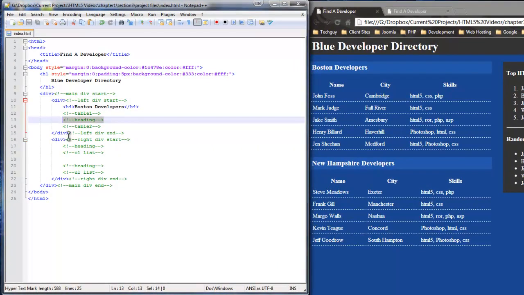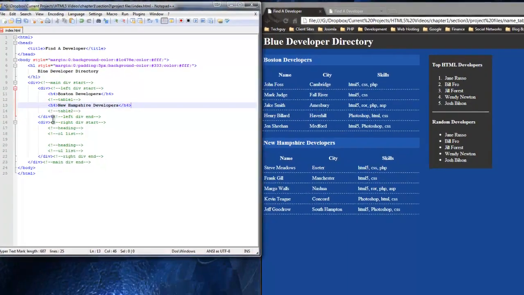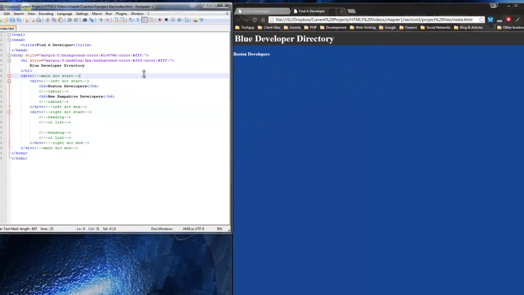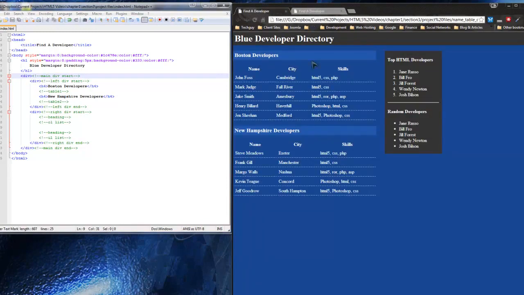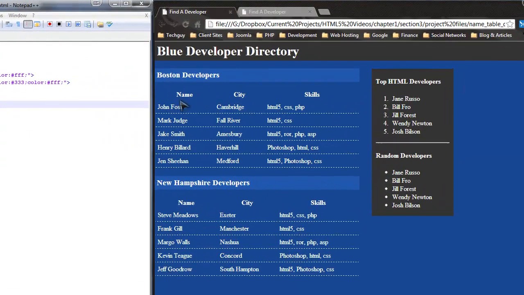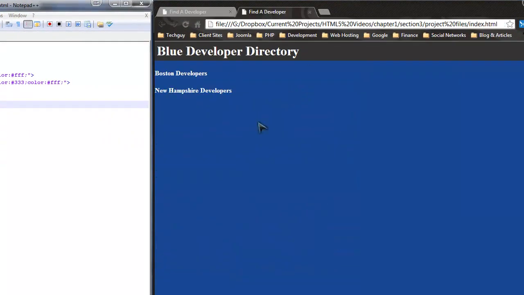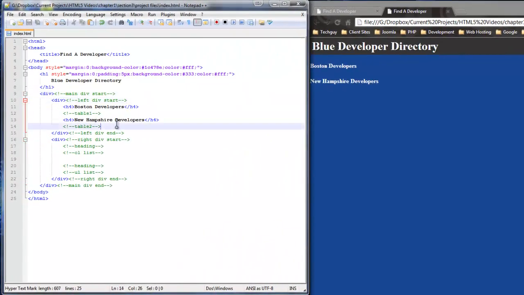So now, let's add both headings. This will be New Hampshire Developers, and you'll see that our headings here, hold on, let me just save this, reload. These headings are smaller and they don't look like the final projects. That's because we haven't added any styling, so don't worry about that. It's not going to look right until we actually add the style, because the style is what makes the web page. Alright, so we have Table 1 and Table 2.